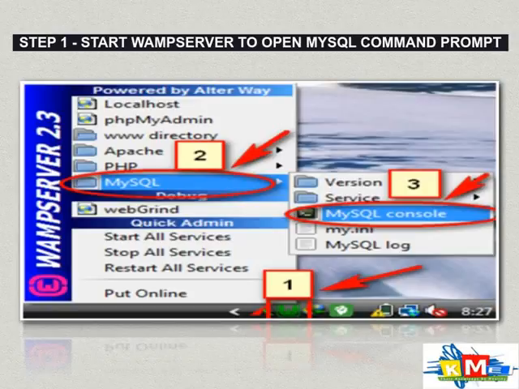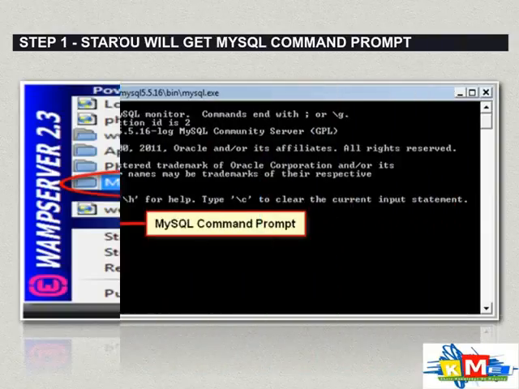Once WAMP server has started successfully, it will appear as a green icon, which is marked as 1 in the figure. Now you click on that green symbol of WAMP server, which is W, then select MySQL, then again select MySQL console. Now these steps are to be performed to open the MySQL command prompt.